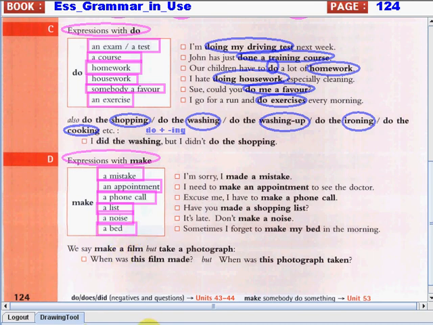So, did you see how we use the following expressions in a sentence? Again, we used made a mistake, make an appointment, make a phone call, made a shopping list, make a noise, and make my bed.